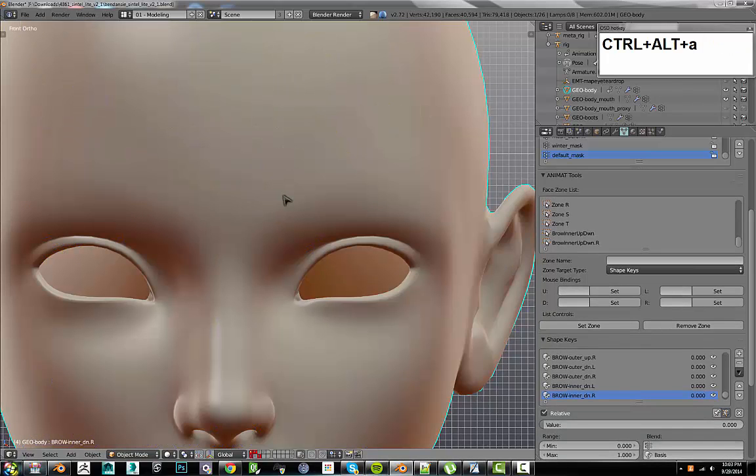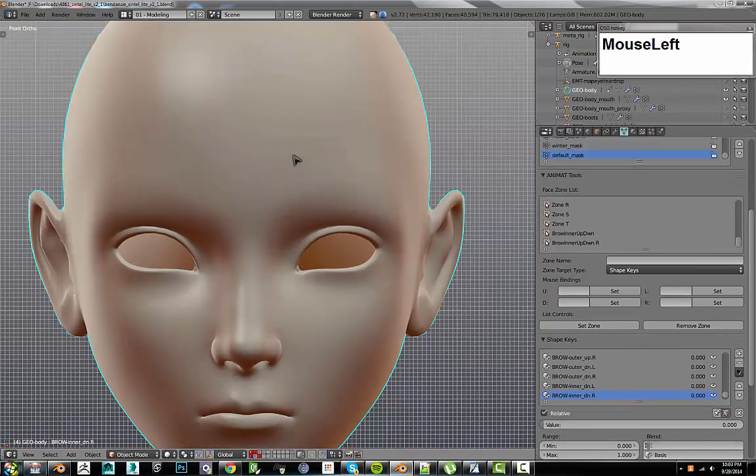And if we go into the animation mode, we can just grab it and drag it up and down. Right click resets its value. You can do the same for the other side. So yeah, really could not be simpler.